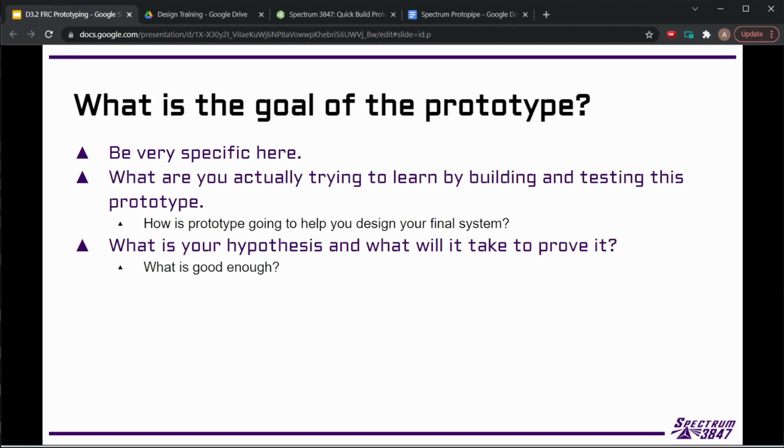So prototyping is the point where we get closer to the scientific method, where we're going to have a hypothesis that says, okay, we think that intake wheels of this size and this location are going to intake the ball well, or intake the cube properly, or not get jammed in this way. And so that's what you're trying to figure out.